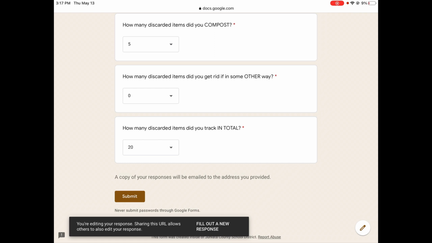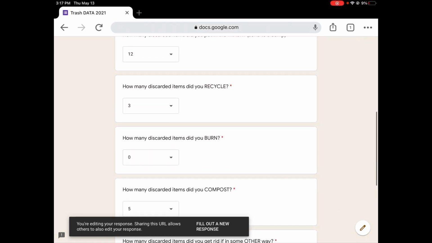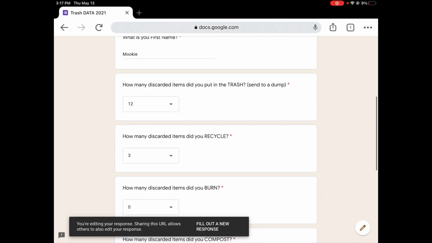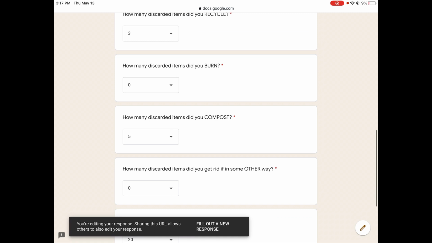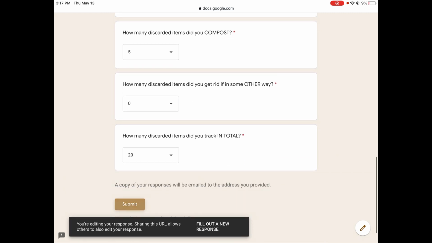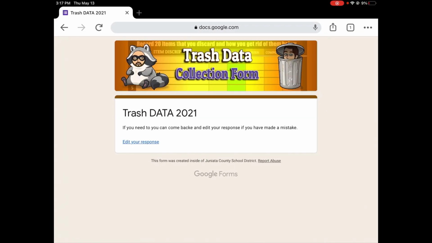So I had a couple people submit more than 20 because they weren't following directions. So I really want to make sure you understand that these 5 categories add up to 20. And when you create your data, there's only one in each category. You go ahead and submit, and then I get your results.